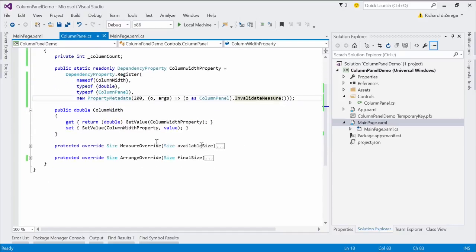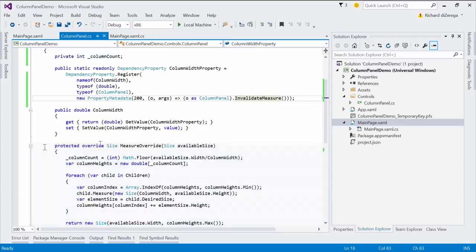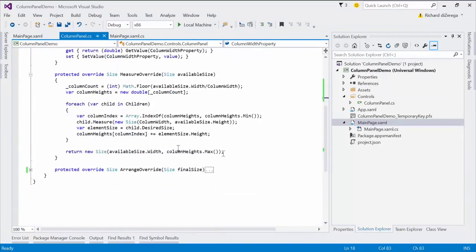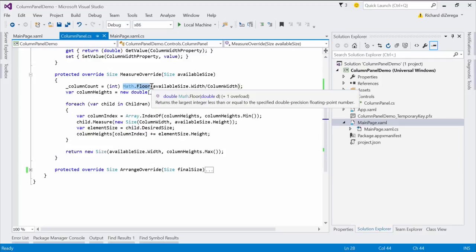Yes. Okay, so let's have a quick look at the measure override, because obviously a little bit more complexity going on here than just stacking something vertically. So we've got a bit of an algorithm here, but again, it's not particularly expensive. No. We're determining what our column count is by looking at our available width and dividing it by the size of our columns. Then we're using math.floor to round down, so we make sure we get whole values in there, because you don't want half a column.